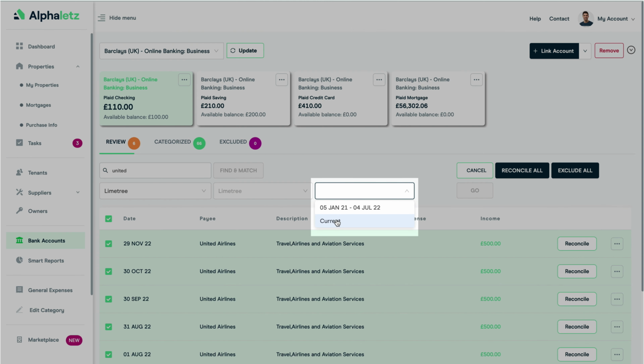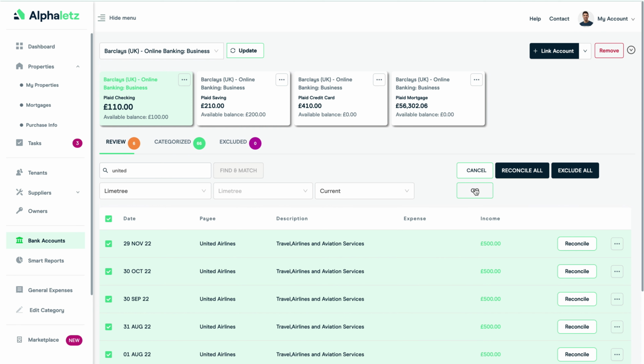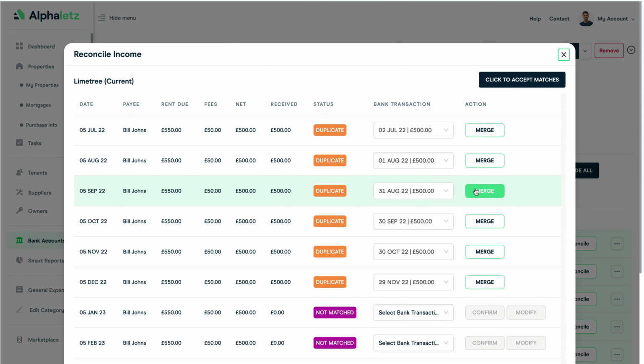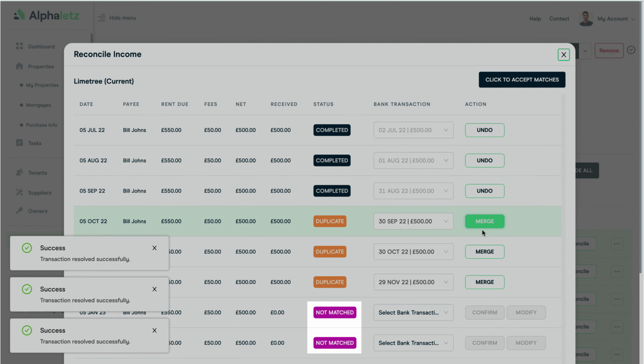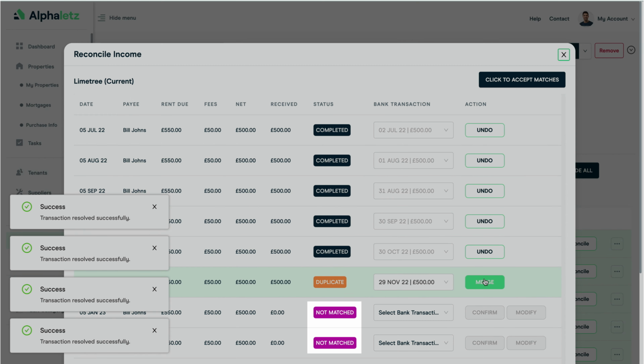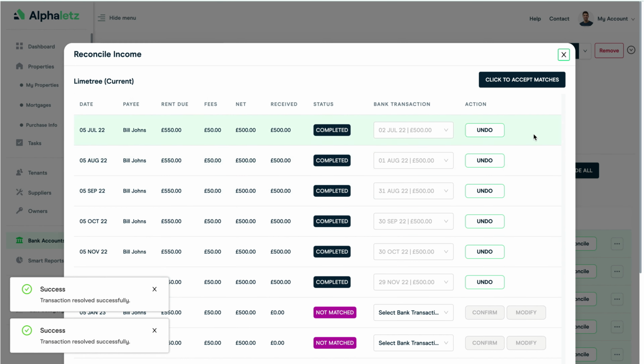I'll click Current again, click Go, and the system has found 6 duplicates that I have already entered manually. So I'm going to merge them all in like this, and you'll notice at the bottom of the page we're still showing some payments that are not matched. That's because the payment isn't due yet and we're still in December.